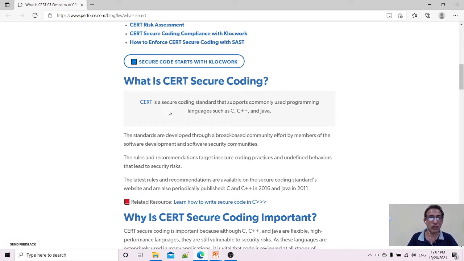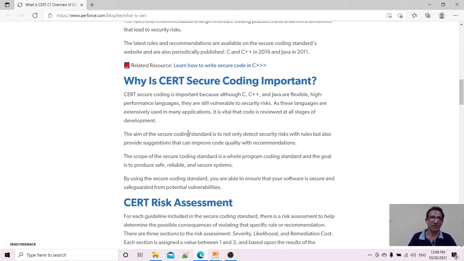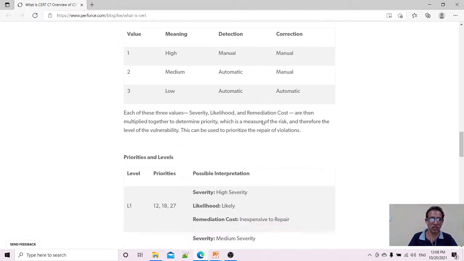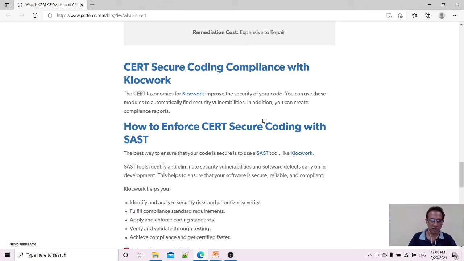First, it already mentions coding standards that support commonly used programming languages such as C++ and Java. But C and C++ are not very common these days in development methodologies, though they are still being used, and Java is what the majority of mega projects are handling. So these are the secure coding methodologies that we need to use, as CERT secure coding, and there are plenty of methodologies to be applied if you're doing secure coding.